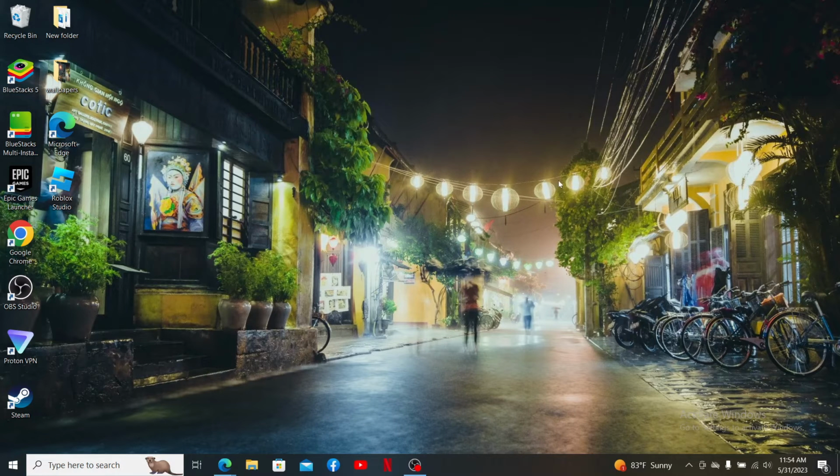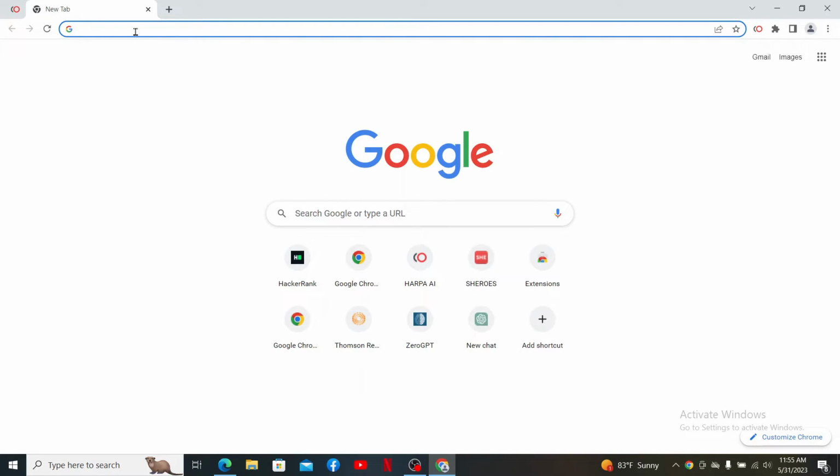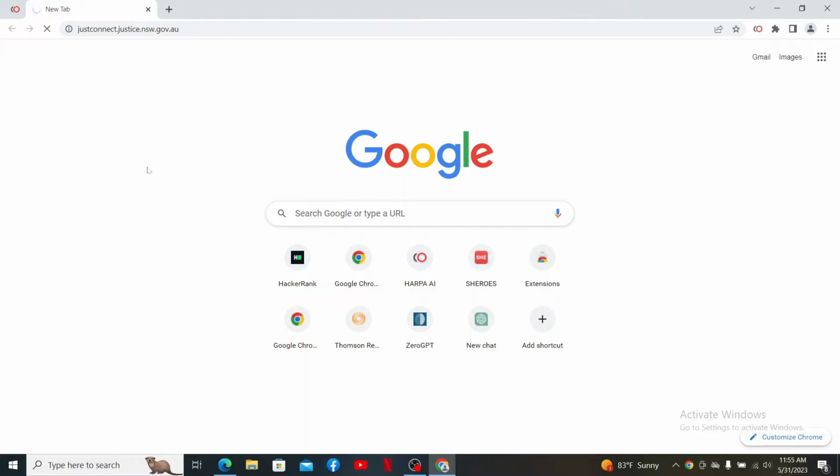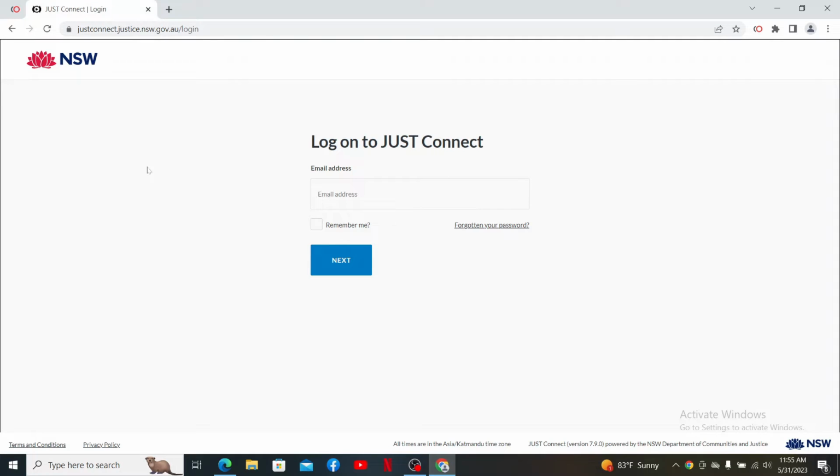Now let's get started. Go ahead and open up your preferred web browser and in the search box or the URL box at the top, type in justconnect.justice.nsw.gov.au and press enter. Soon after you do that, you'll end up in the login screen for JustConnect.